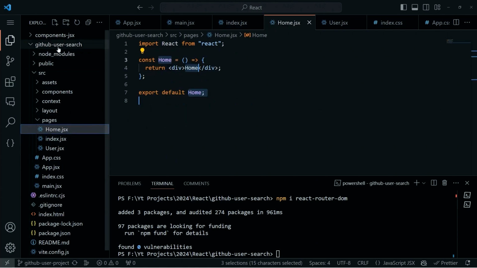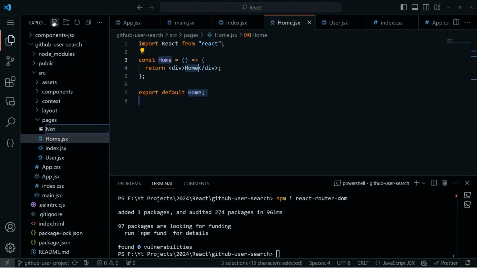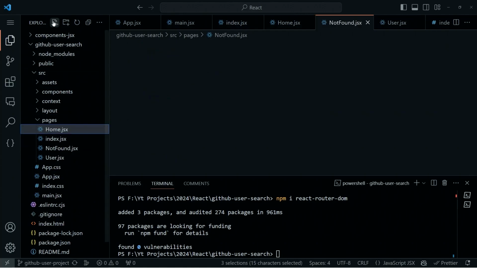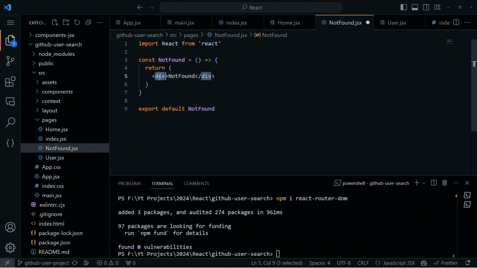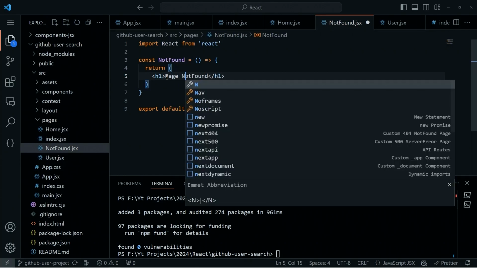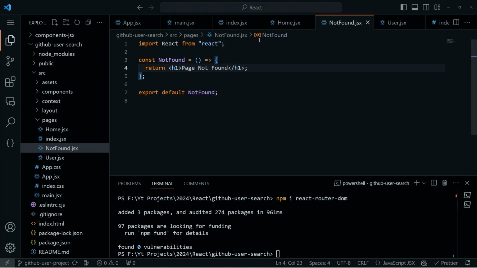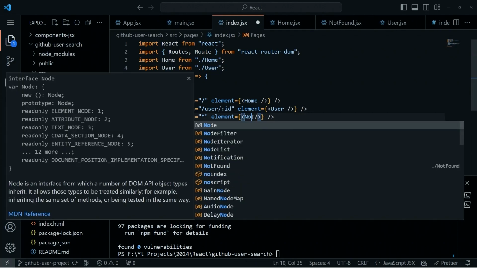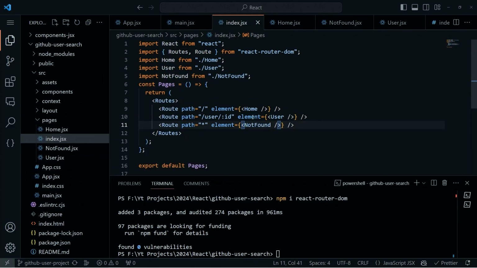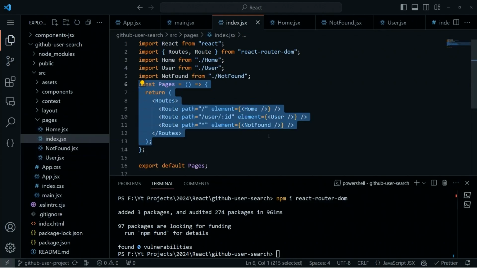So as of now, we can display a new page, we can have the NotFound.jsx like that. And here we can again have the RFCE. And inside this, we can have the h1 tag, the heading, like page not found. So we can move on. We can again have the star, and for the star, we can have the not found page like that. So there we go.